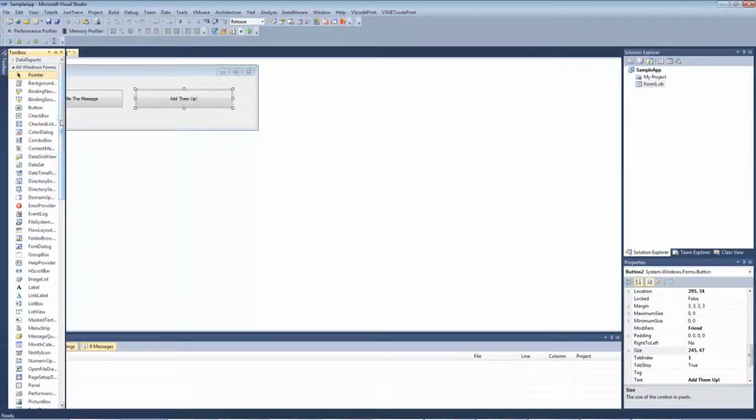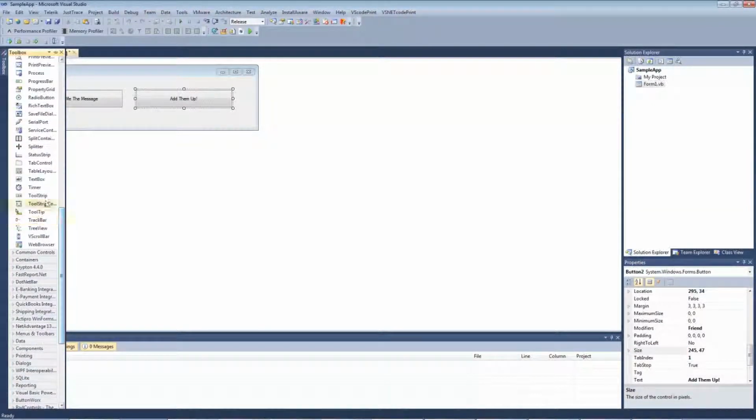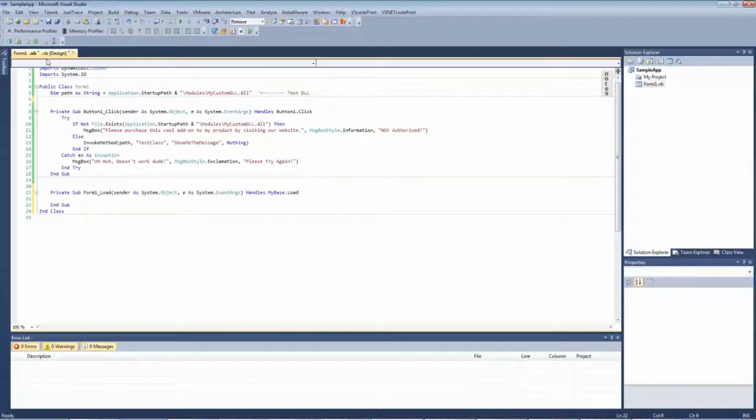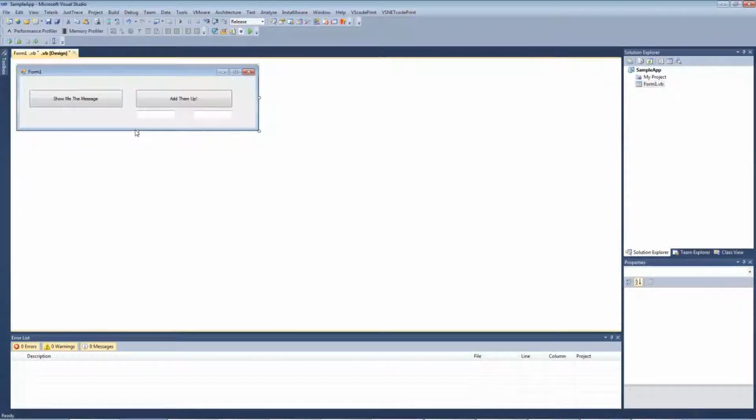We're going to add a couple text boxes, text box 1 and text box 2. Okay, that's it for that. Let's go back to here. Now what we're going to do is reference another DLL file. We're going to get rid of that load. Let's go back to there real quick.